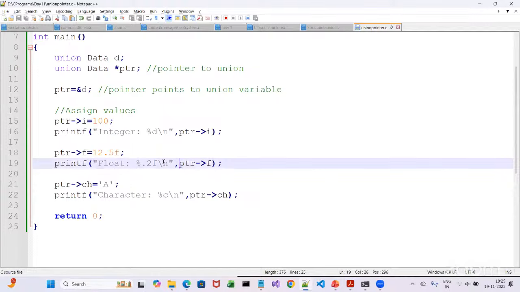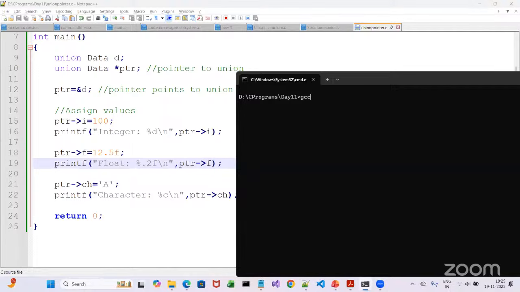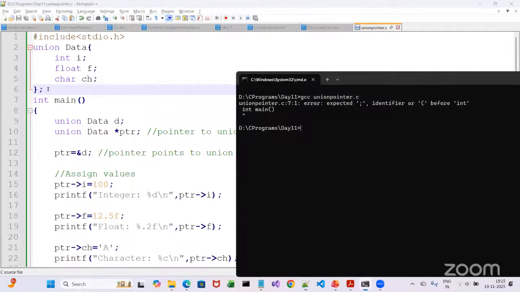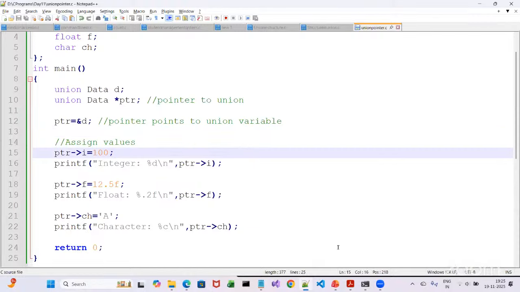Okay, so this is a union pointer. Let us go to the union pointer, this is the example. So int main, what is the error here? Semicolon is missing. Now you will be getting all the output because we are using the printf statement. The only thing here to know is that if you are using a pointer, then you're going to make use of this arrow notation. So this is all about the union.